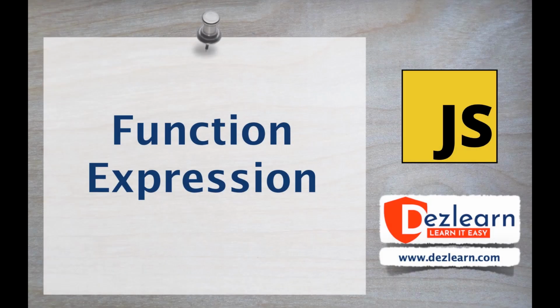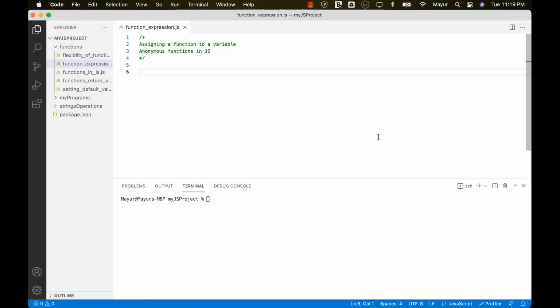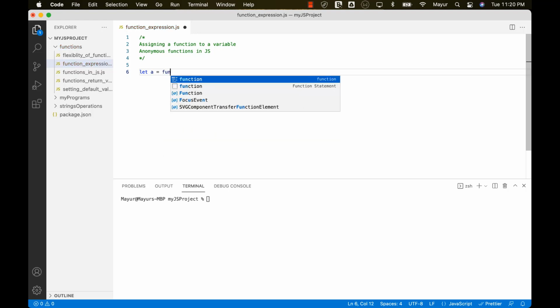In this session, we're going to talk about another very interesting thing about JavaScript functions, and that is function expressions. What I mean by that is, in JavaScript, we can assign a function to a variable. So we are not talking about assigning the value from a function to a variable, but assigning the function itself to a variable, which is very unique to JavaScript. The way we can do it is, let's say we have a variable a, and we can take a function and assign the function to the variable.